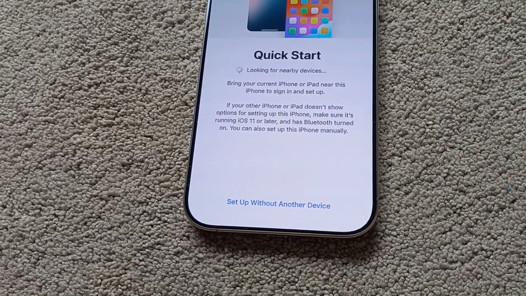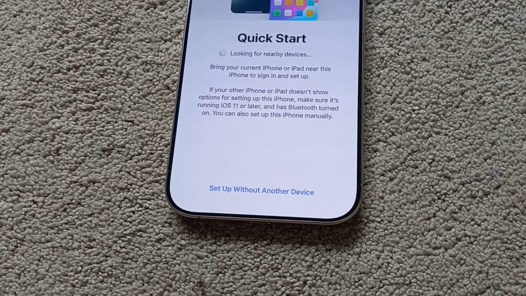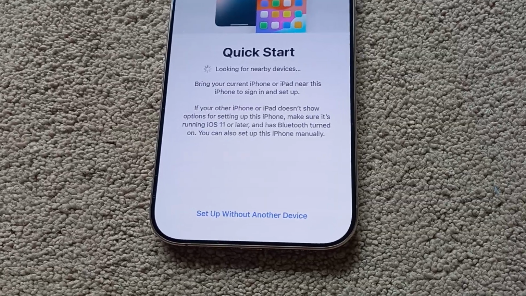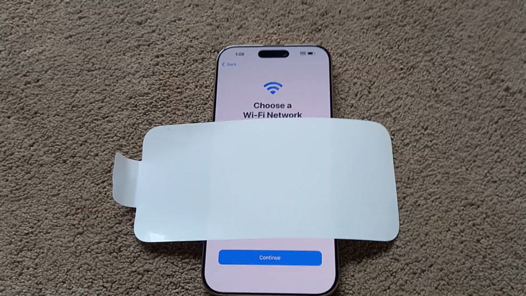Now, I'm going to tap on Set Up Without Another Device. This is optional. You can transfer the information later if you have an iCloud backup. That's what I'm going to use in my case, so I'm going to tap on this option.